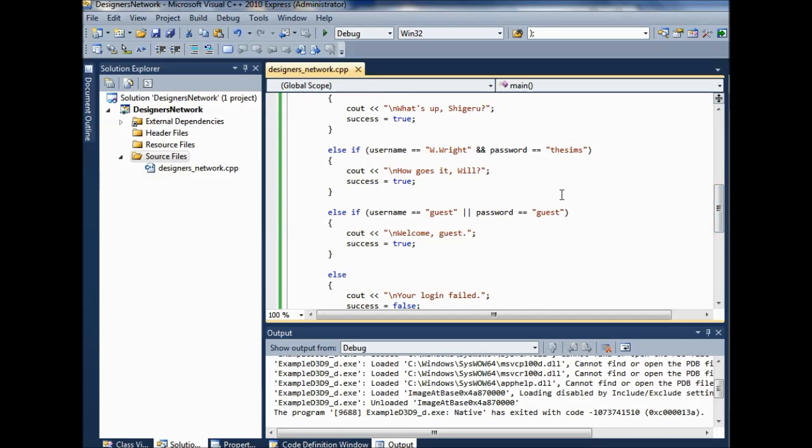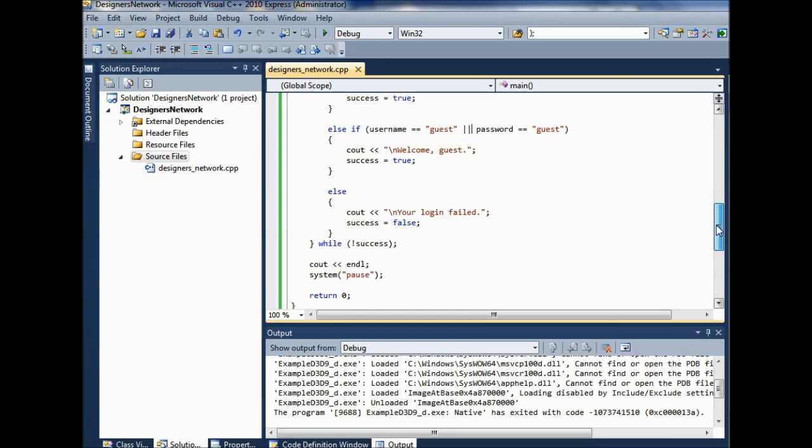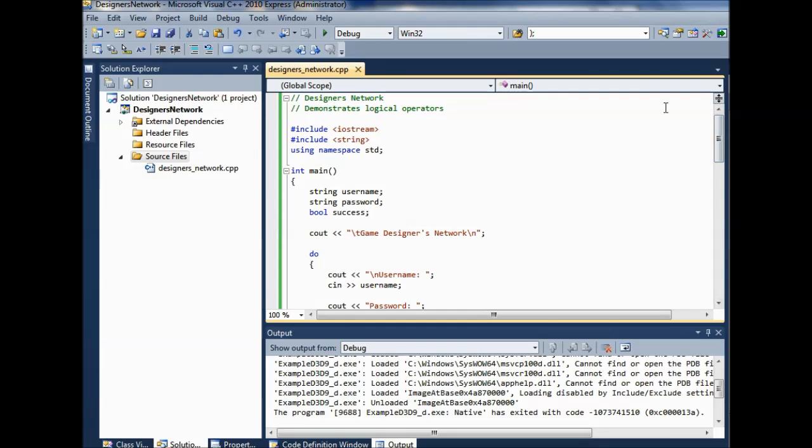So there's one case where we use an OR, which is with the username of guest or password of guest. So you can type in guest as either the username or the password, and you can get in as a guest. So let's try it out.